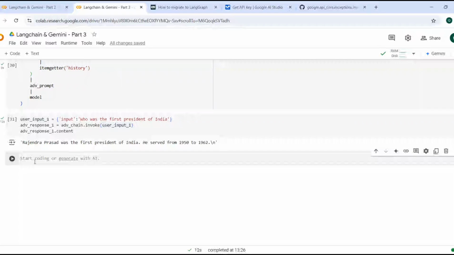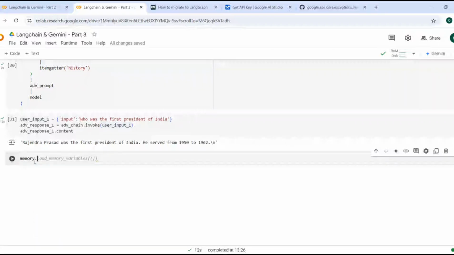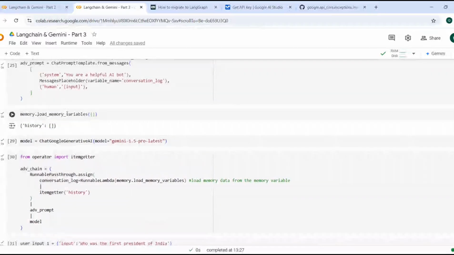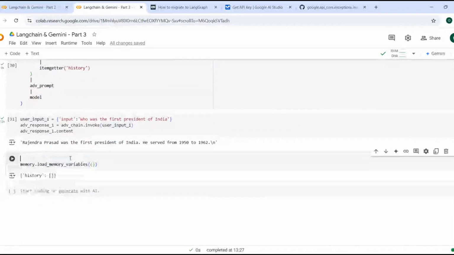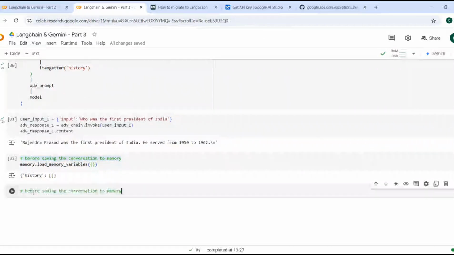Let's see what the memory load variables look like right now. So memory.load_memory_variables. As we saw earlier, this is the line that I just executed again. Down here, we see that the history is still blank. This is because we haven't updated the memory. So this is before saving. Let's do another line of code which will save the conversation to memory. So I'll call it after, and in between this, let's save this conversation.